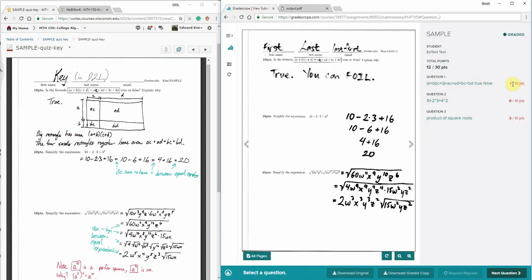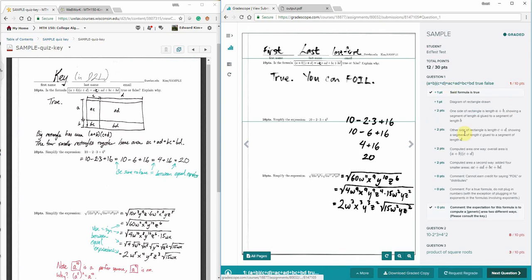So here, only 1 point out of 10 was earned, and what you can do is click on the text that describes the question itself, and you'll see an entire rubric. Generally speaking, the way I organize this is that the first couple of rubric items are all needed in order to earn credit. You'll see here that this sample student earned a check mark, so that check corresponds to earning 1 positive point for saying that the formula is true. However, it did not earn the 1 point related to a diagram of a rectangle being drawn, did not earn 2 points related to what one side of the rectangle should look like, and so on and so forth.